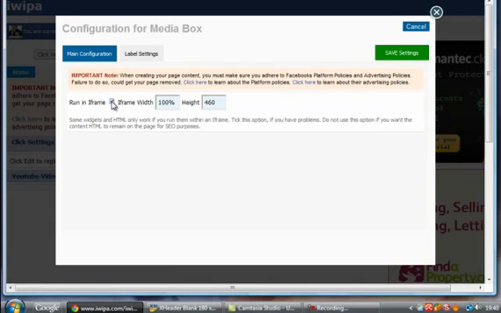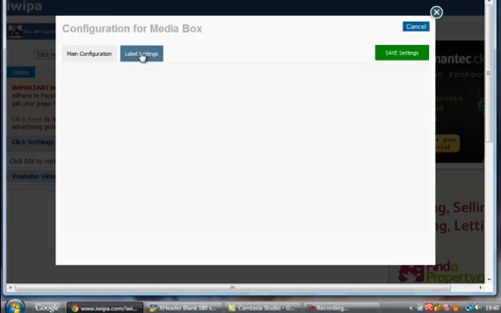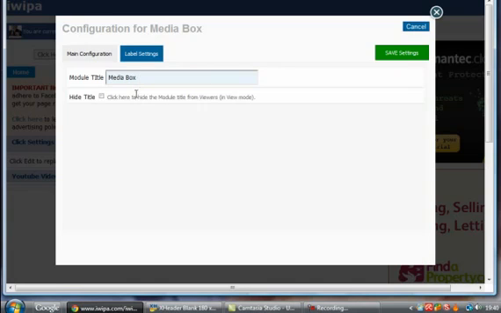Now I always run it in iframe, and just leave the other settings as they are, and click over to label settings. Above each module, above the media box, etc., you get a sort of blue header with whichever writing you put there. For this example, it comes preloaded with media box. You can call that what you want. If you want the blue bar header over it, you might want to call it welcome.